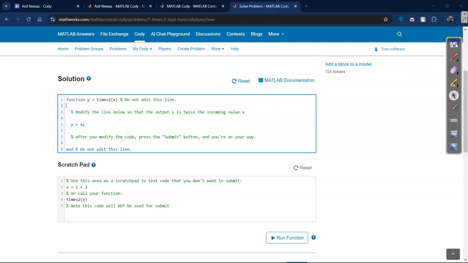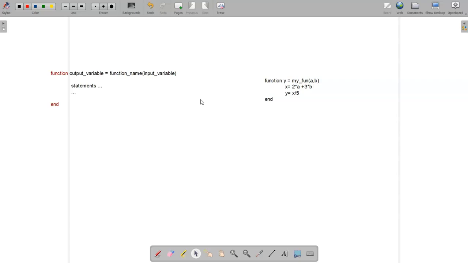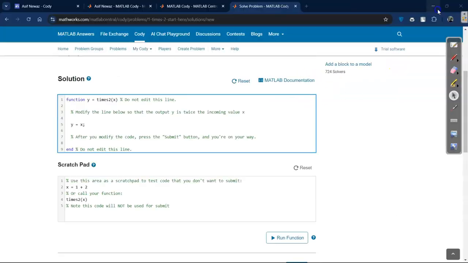Just to quickly show you how a MATLAB function works: the function has an output variable, then you have the function name, then the input variable and whatever statements are there, and you have to finish it with an end. So this is an example. If the output variable is y, you have to place the output in y. You can have all the relations a and b or whatever you want inside. So let's go back.